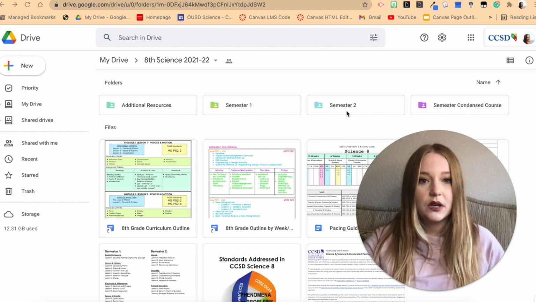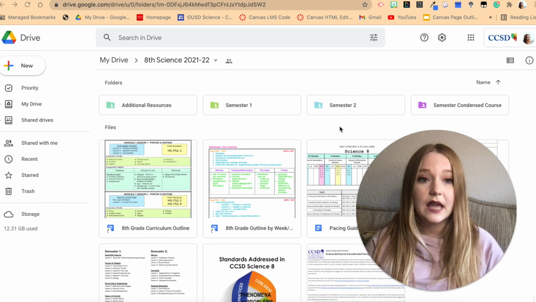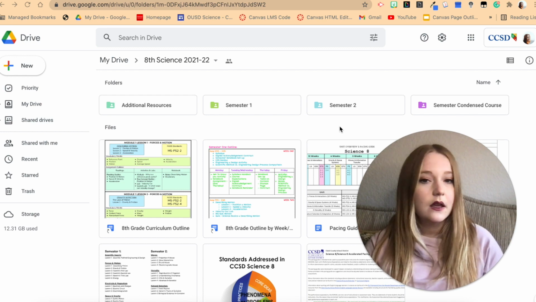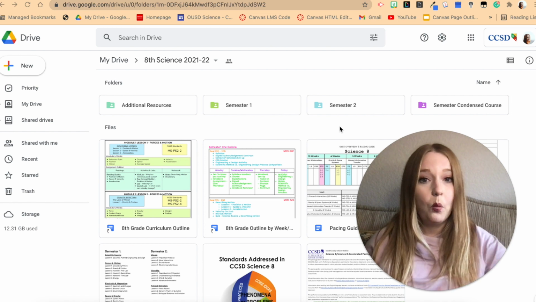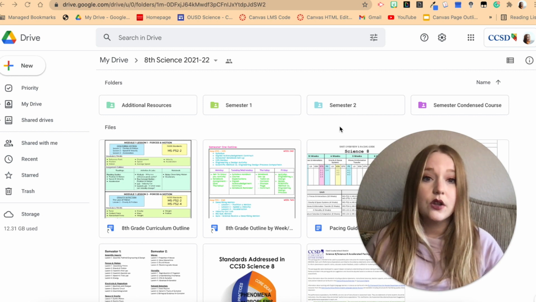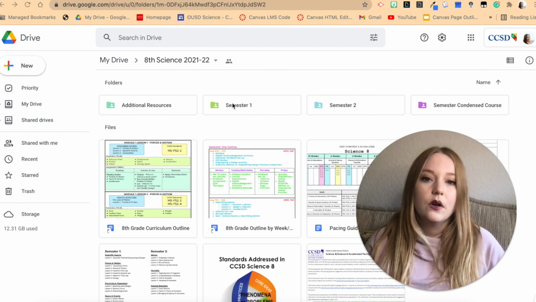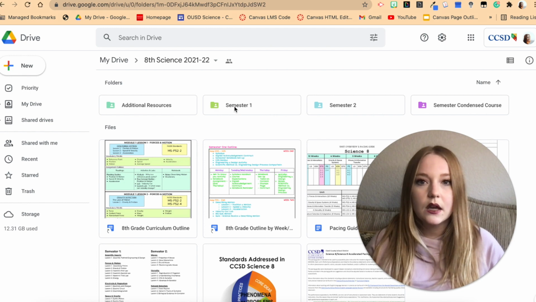But then semester 1 and 2, the reason why I separate the semesters is because these each represent one Canvas course. So how Clark County School District likes to set up Canvas for secondary, one semester is equivalent to one Canvas course. So when semester 2 rolls around, we'll be getting a new Canvas course, and all of my material will come from this folder right here additionally. So semester 1, we'll click in here and I'll show you how they kind of sync along with Canvas.